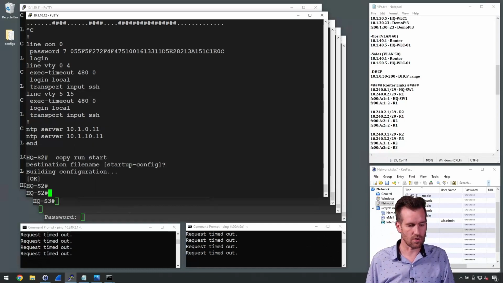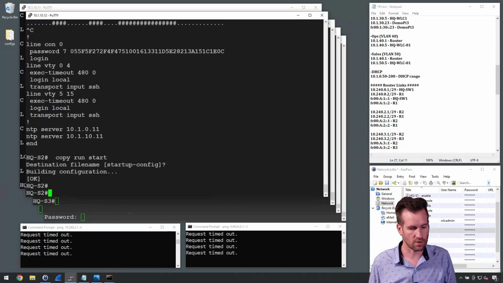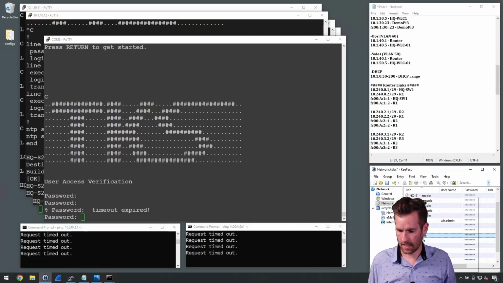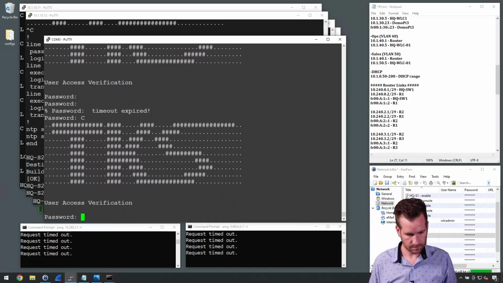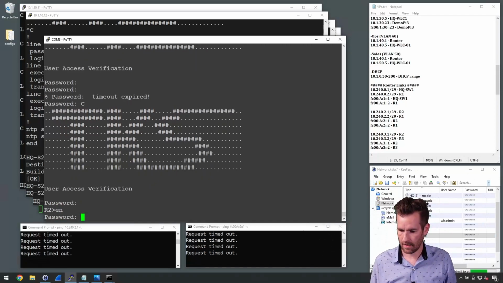I'm on switch 2 now, or excuse me, I should be on router 2 here. So let's jump onto router 2, which I believe is this one right here. I am going to copy the password here. Well, that didn't work out. And then I'll need the enable password.